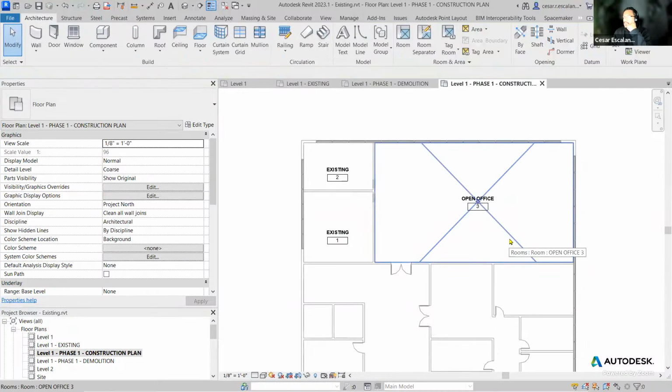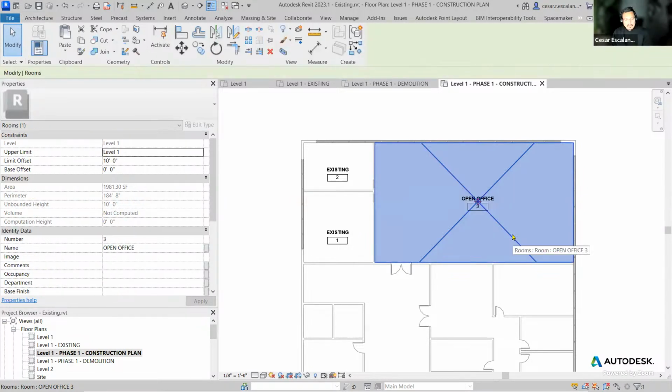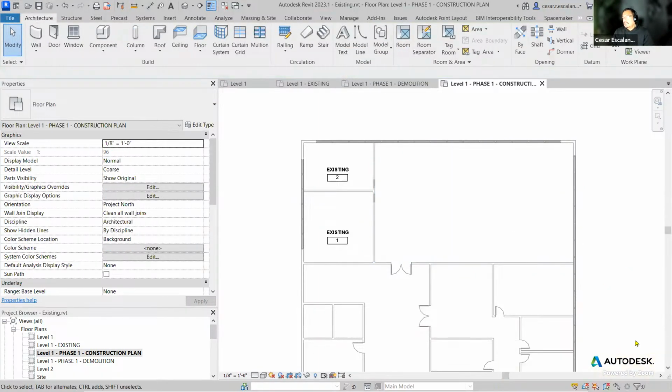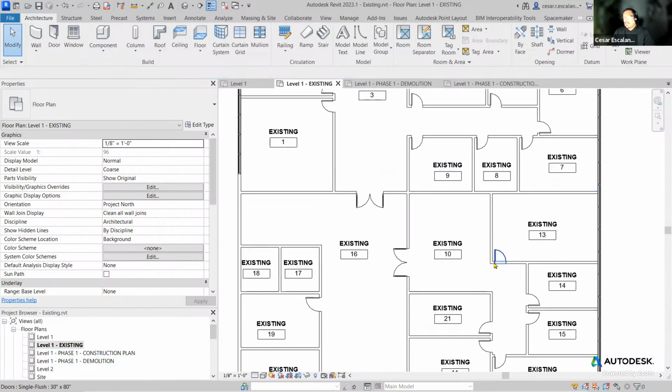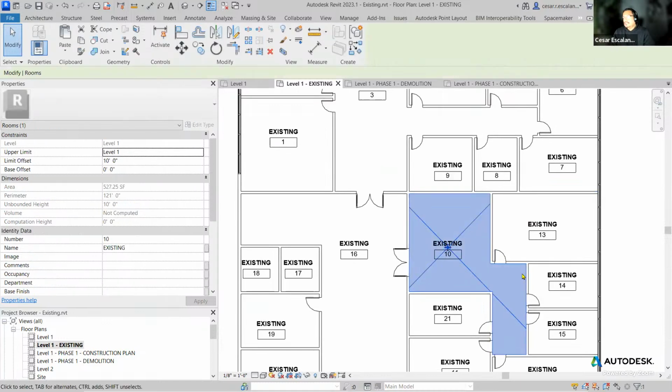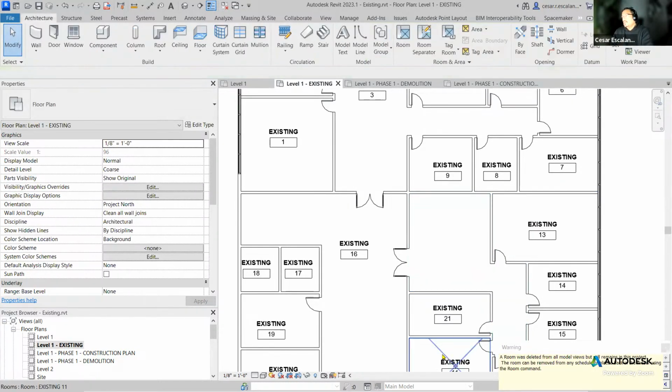So when it comes to rooms, rooms are one of those databases that remain active in the background of Revit. So even though I delete this, if this was in the wrong place, I'm going to delete it. That room's still in the database in Revit, and I can say okay. Or for example, if it's here, and I delete this existing room because it wasn't supposed to be there. It was a new one.